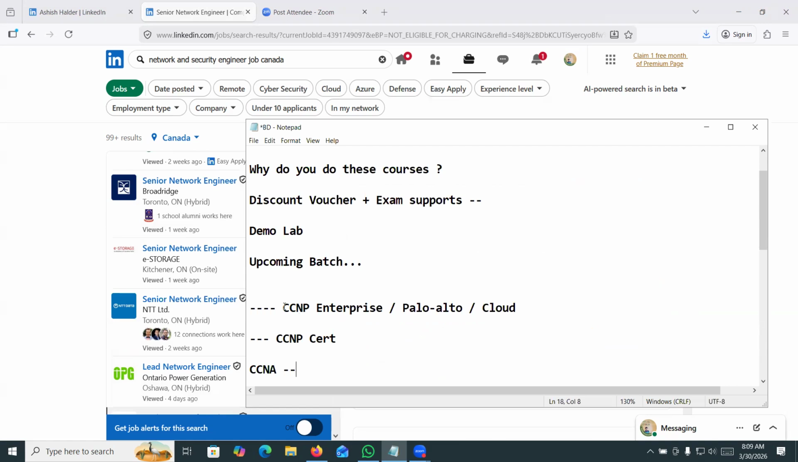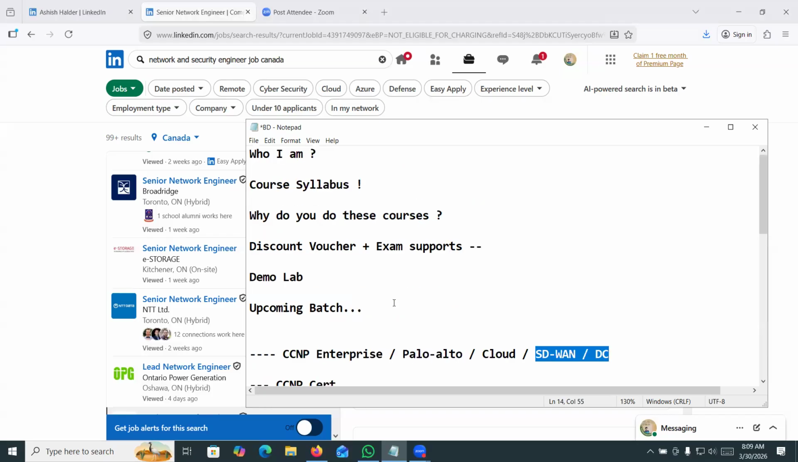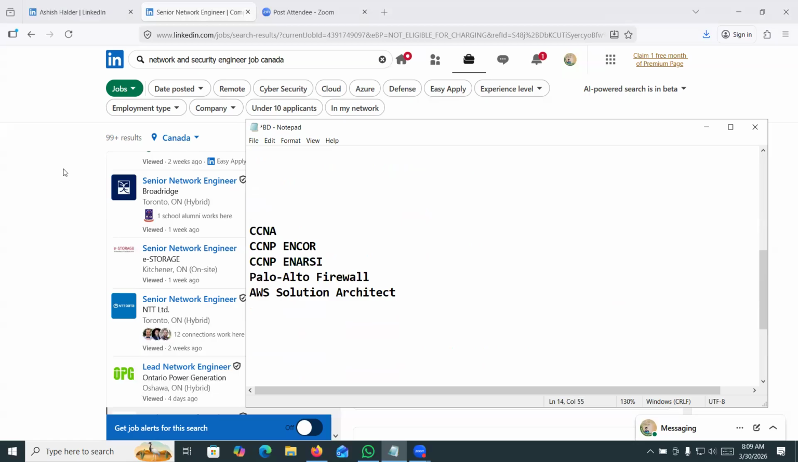In senior network roles, they are asking for CCNP Enterprise, firewall, and cloud technology. Sometimes they also ask for SD-WAN technology, but this is very advanced level, and data center technology. So SD-WAN and data center you can do later. If you take a decision about what courses you need to get a better job, then you can go for CCNA, CCNP ENCOR, CCNP ENARSI, Palo Alto Firewall, and cloud technology.